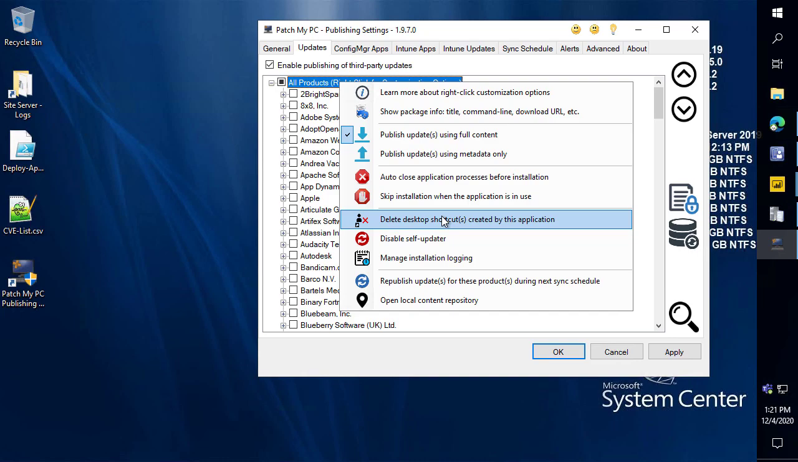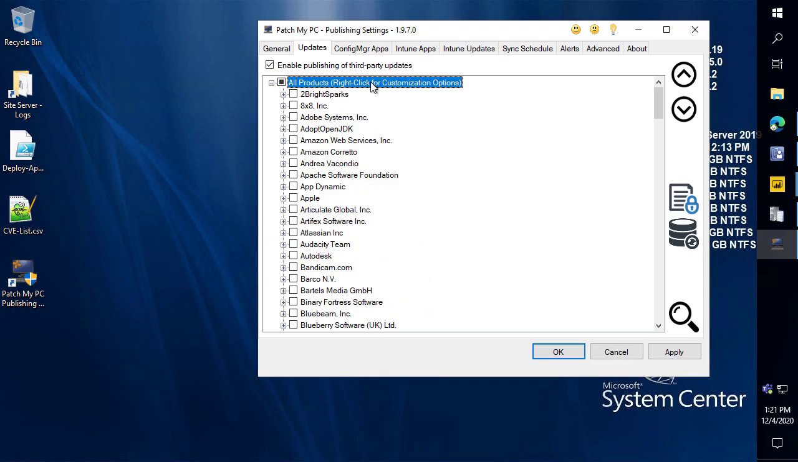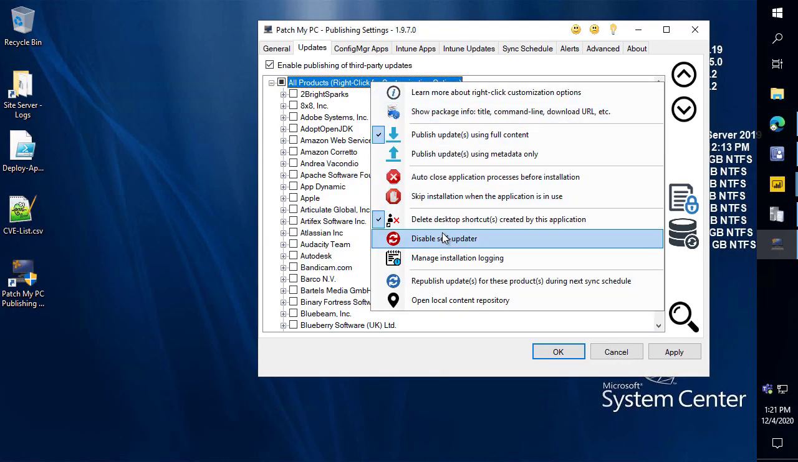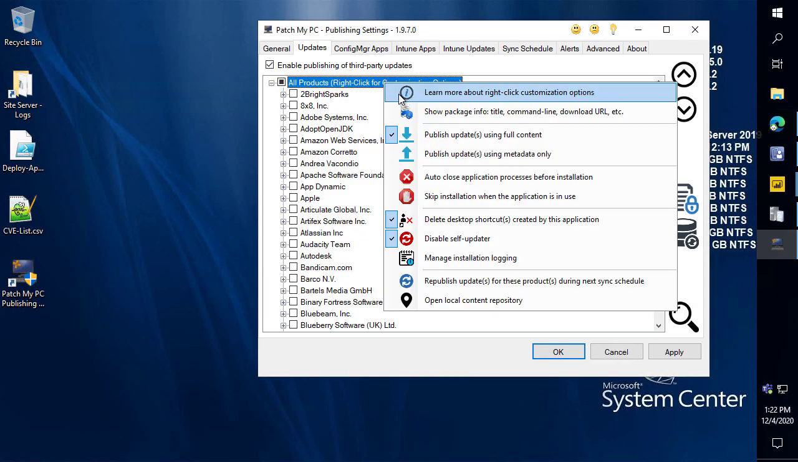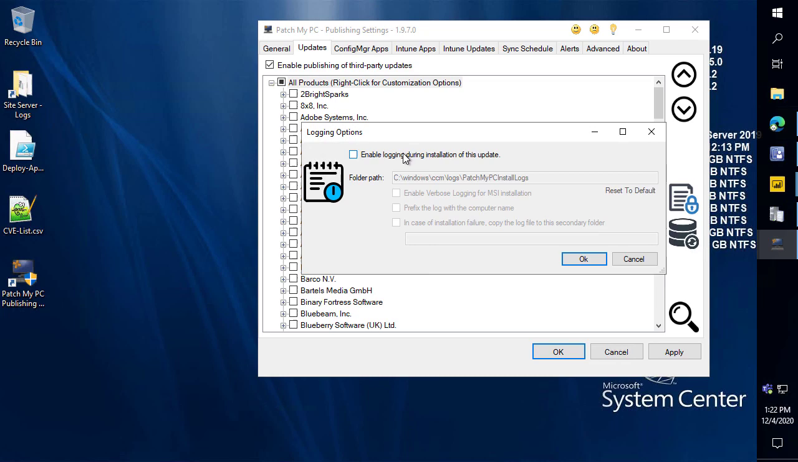You can do things like delete public desktop shortcuts. We can also turn off the self-updater for products. And you can see that these are all available at the all products level. So let's say that you wanted to apply these settings recursively. You only have to enable this once, and we'll automatically apply it for anything that you enable in the future.